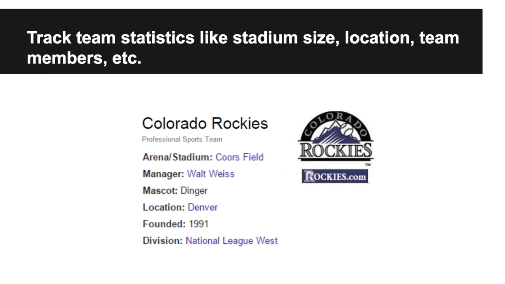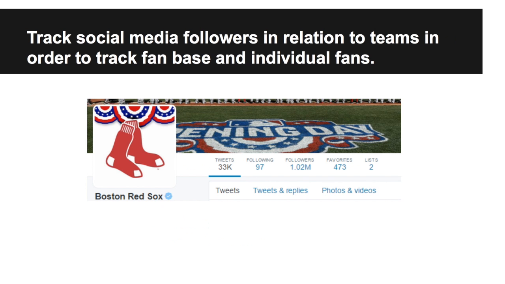We want to track team statistics, location, stadium size, team members, and we also want to be able to track social media followers of these teams in order to predict popularity and other things like that.